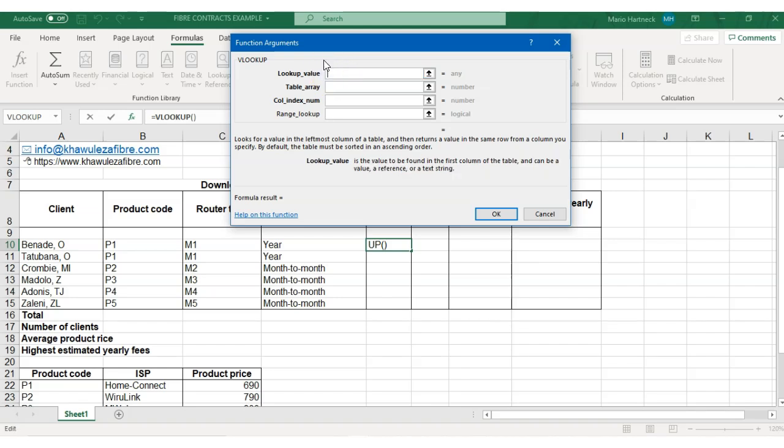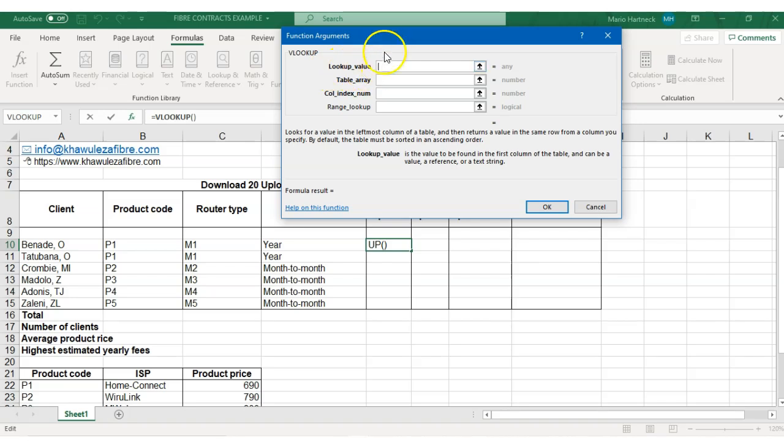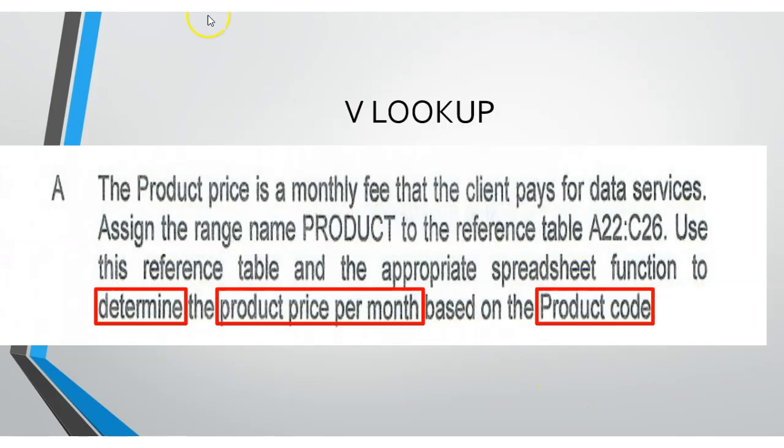Anyway, let's see. Lookup value. Going back to our question: determine the product price per month based on the product code. We do not know the product price yet. That is what we need to go and work out. But what we do know is, to work out the product price, we need to use the product code. So what does that mean?